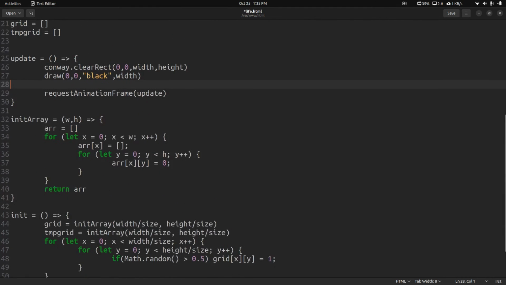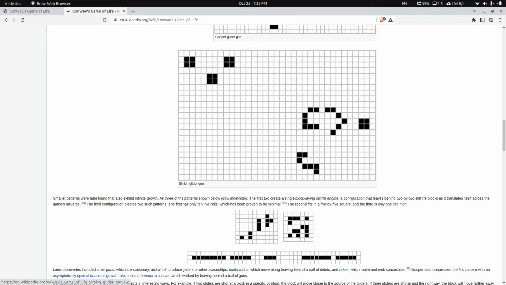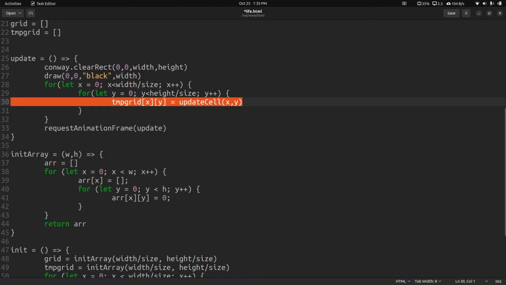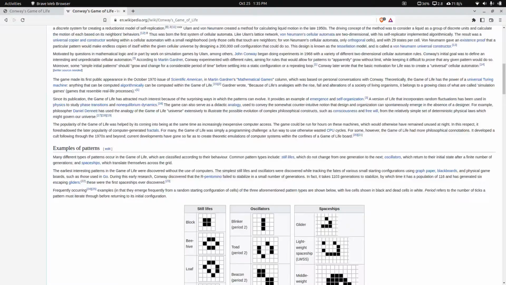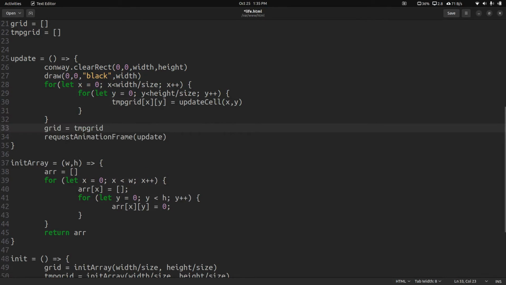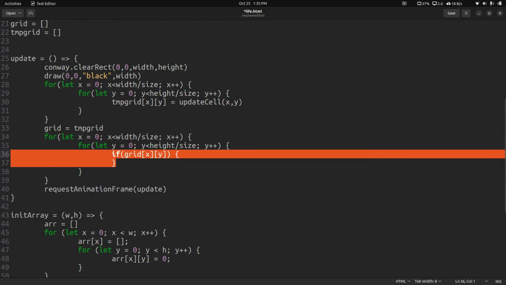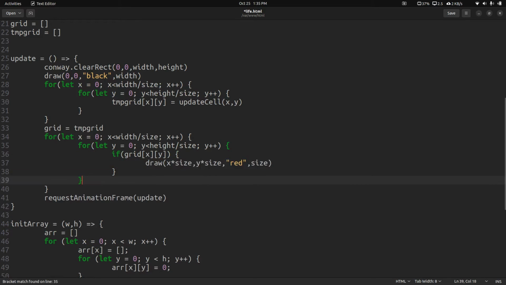And back in the update function, we will be updating all the individual elements in the grid, and we're just going to loop through that, and we're going to call this function called update cell. And update cell is going to be a function that's going to look at the cell's neighbors. And like I'd mentioned, we're going to update the temp grid, and then we're going to save that to the actual grid. So in here, we're going to go through and draw the actual grid. We're just checking if the grid is true, and then we're going to draw it. And for now, we're just going to set it to red.